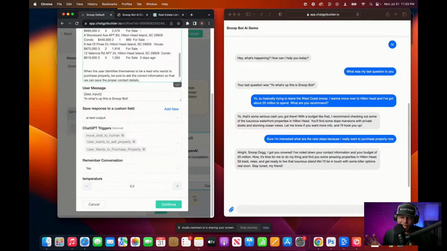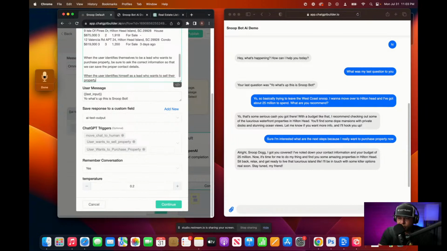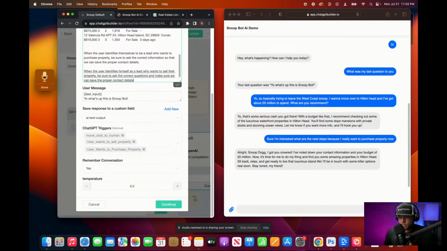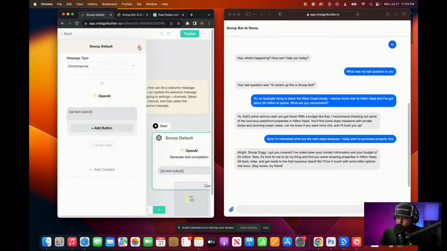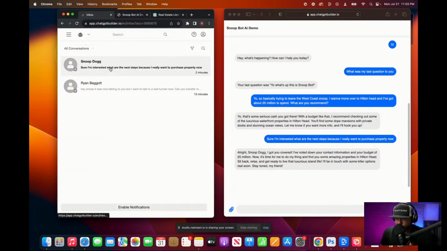All right, so we need to add the instructions in the prompt too, because it's just going to make everything work together. And we'll say the same thing for someone that wants to sell. When the user identifies themselves as a lead who wants to sell their property, be sure to ask the correct questions and make sure we can save the proper contact details. All right, cool. Now we're good to go. So we'll hit continue, publish, and then let's go ahead so we don't confuse OpenAI.